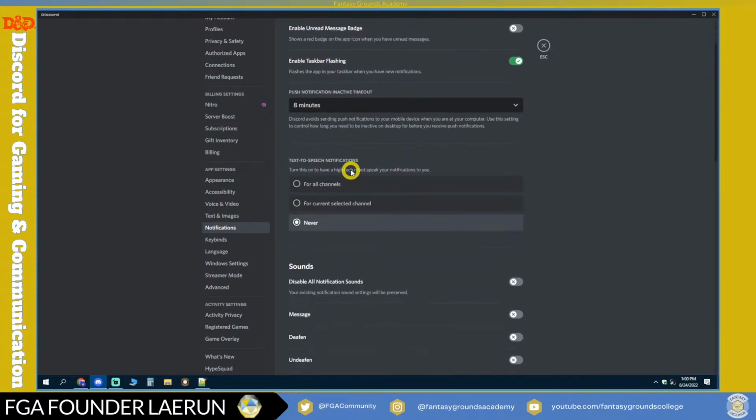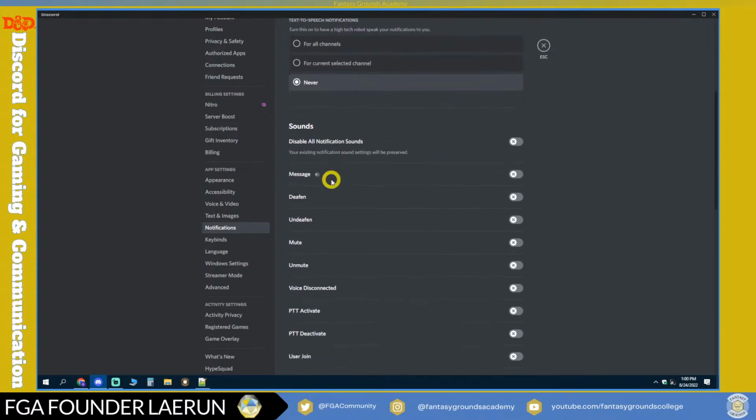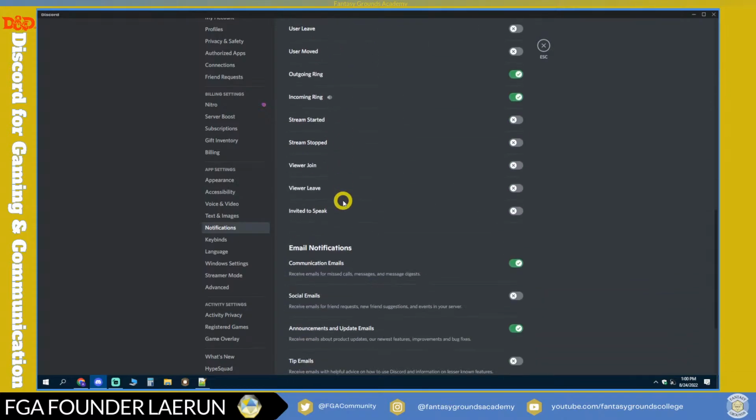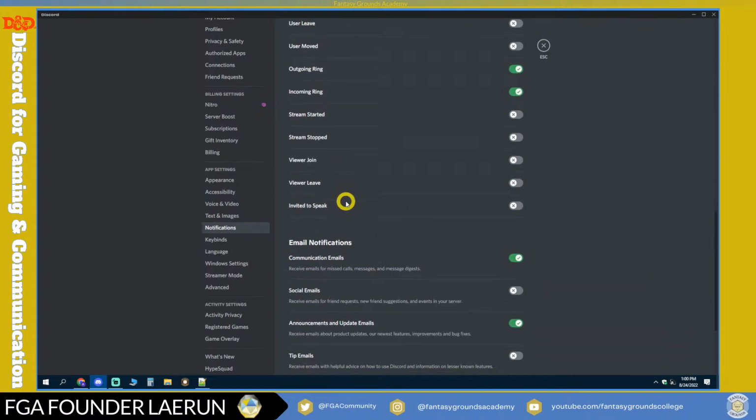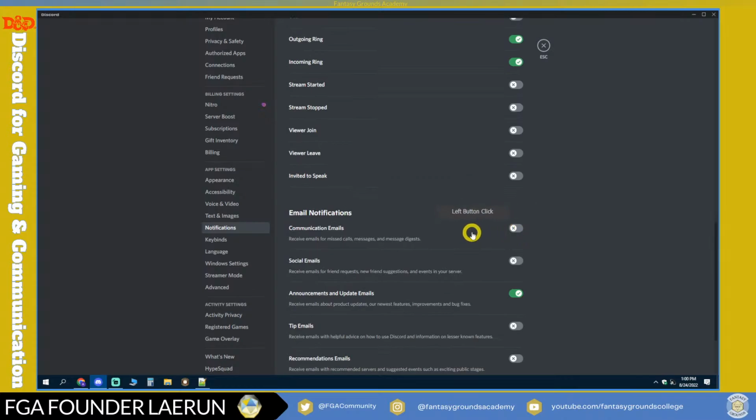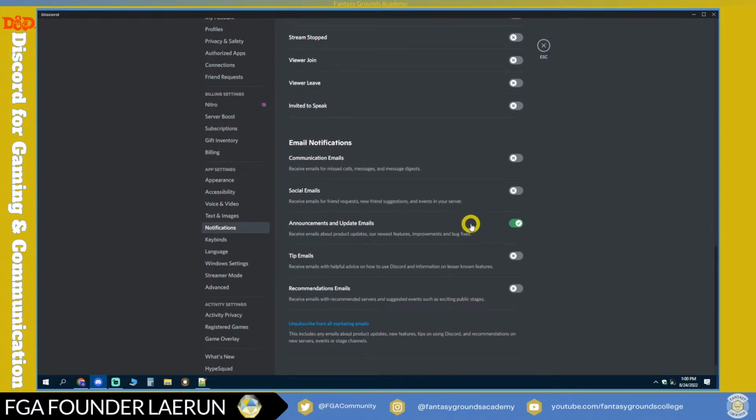And then you have text-to-speech options here. And then you have all these sounds. And I don't really know if you need notifications for all this stuff. But it is something you can opt out of.